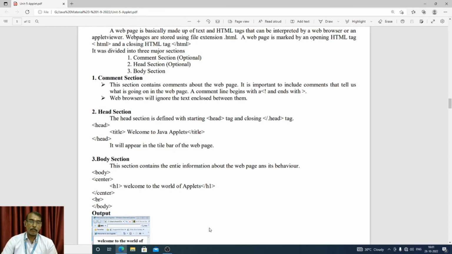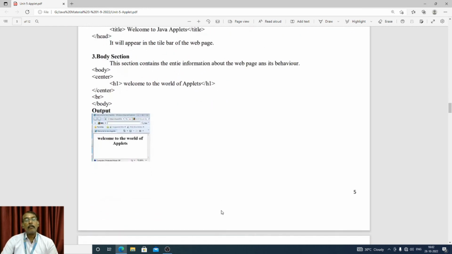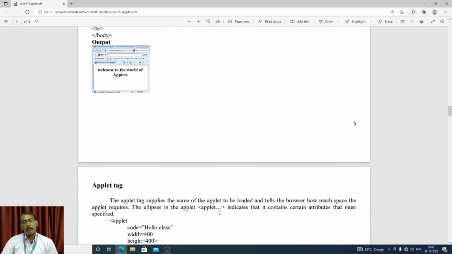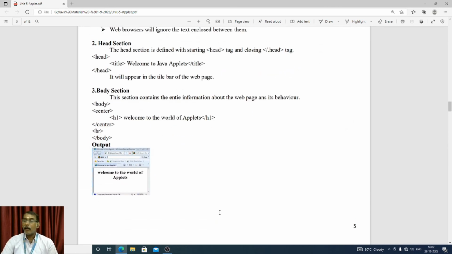Body section. Starting body tag, center, headers, H1. There are 6 headers, H1, H2, H3, displayed somewhat boldly in the text. Welcome to the world of applets. H1 is somewhat bigger, H2 somewhat smaller, decreasing the text size. Center tag. If you see the output, Welcome to the world of applets is boldly printed as well as in large fonts. Okay, are you able to understand?